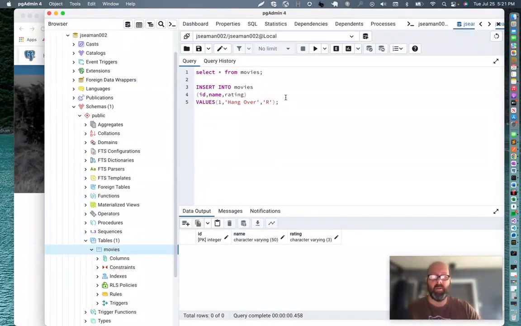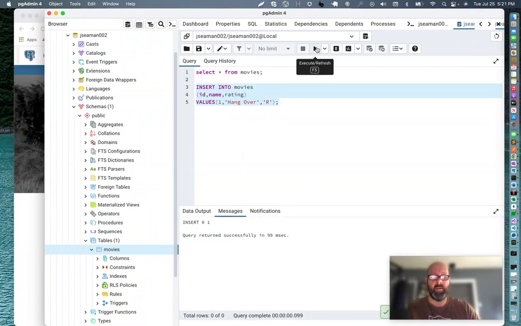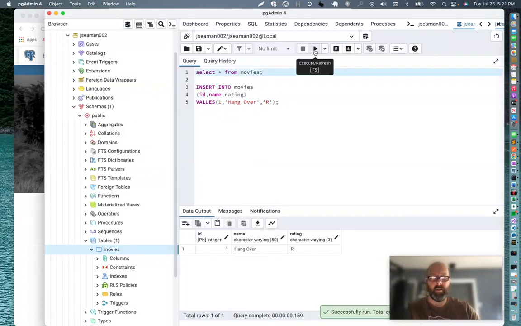So let's see if that works. I'll highlight it, run it. It's successfully added. So let's query it. Boom. Now let's add another one real quick. So we'll do number 2. And we will do, what's a new one?